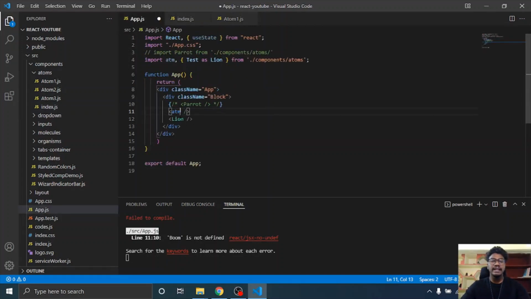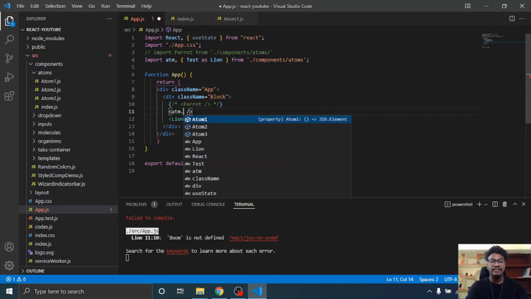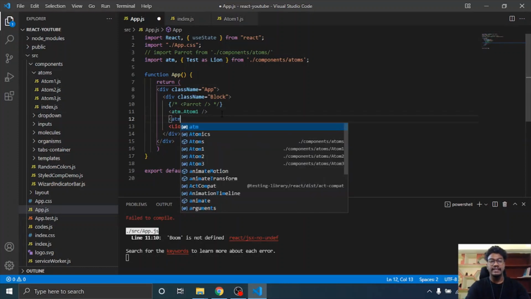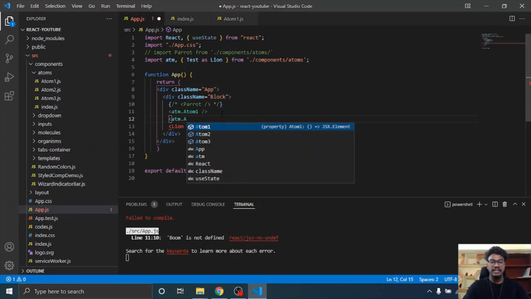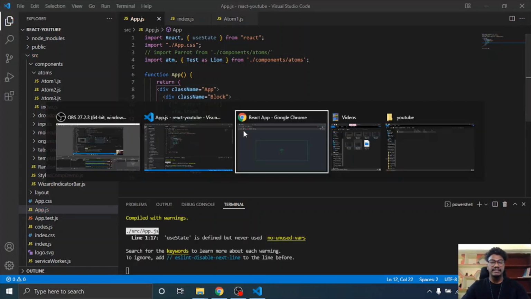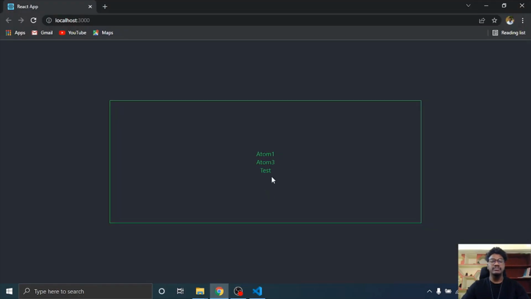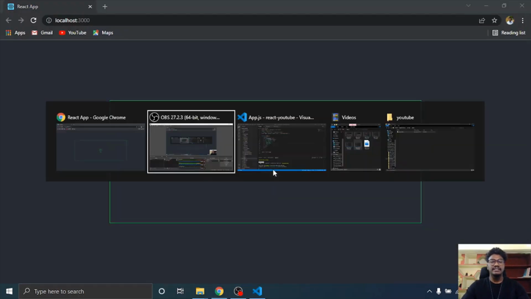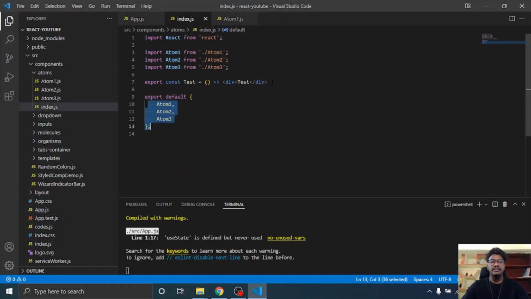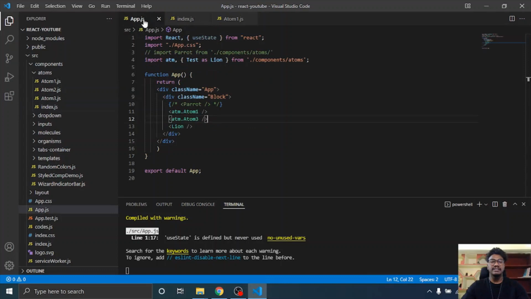So here, ATM dot atom one, see, I'm getting that, and I can do the same thing again with atom 3. ATM dot, I'm getting the suggestions in VS Code. So yeah, ATM dot atom 3, and as we can see, where is the output? Atom 1, atom 3, and test. So why is test like that? Because test has actually been exported as a non-default. That's the reason why test is as lion, and we are calling lion.